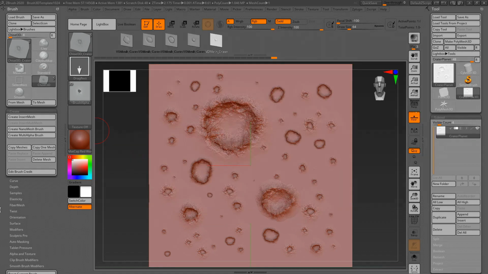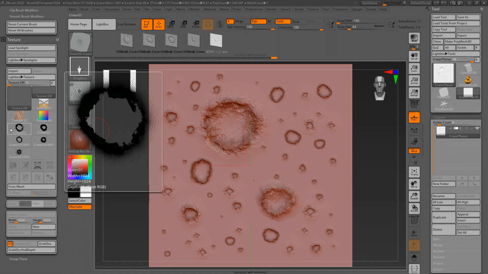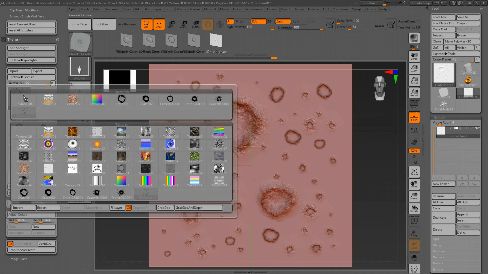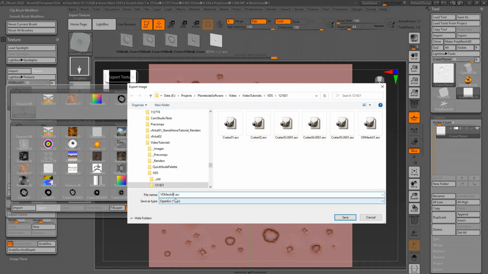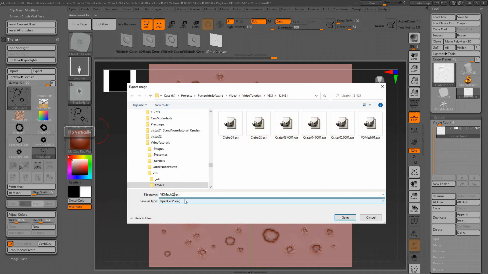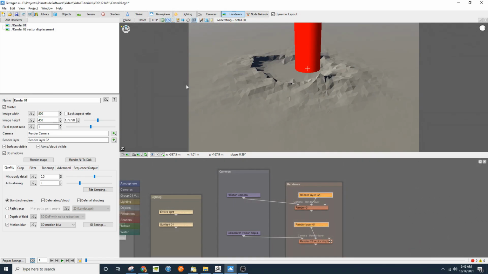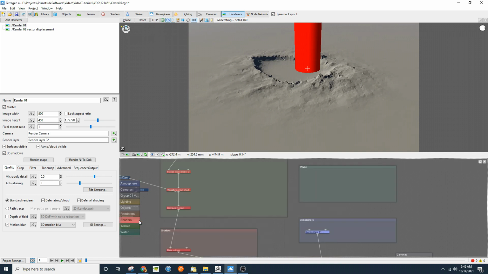Finally, I'll convert the sculpted mesh back to a texture by clicking on the From Mesh button in the Texture palette and exporting it as an EXR file. Now I can apply my ZBrush creation to the planet surface in Terragen.